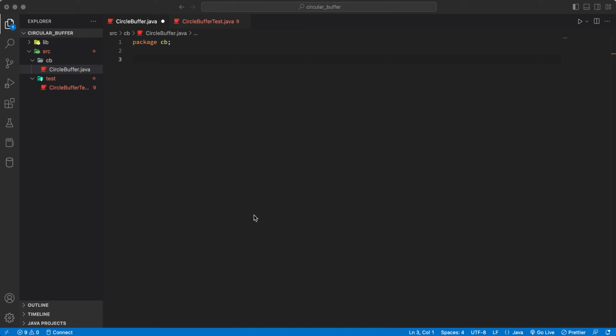Okay, right. So today we are going to implement a circular buffer in Java. So first of all, what is a circular buffer? Essentially, it's a data structure. It's a queue with limited capacity that's joined end to end, or at least acts as though it's joined end to end. So like a circle.